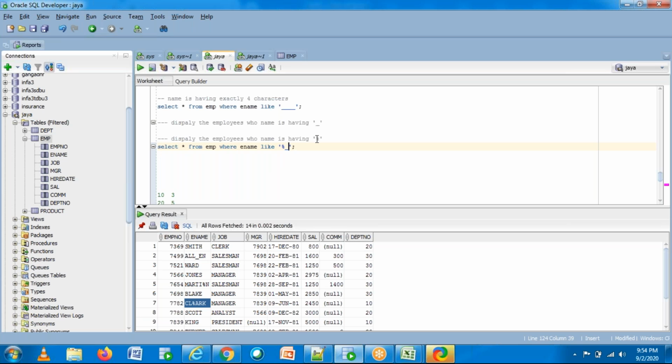See, first try this one. Display the employees whose name is having percentage. Employee name like. Okay, then Martin will come up. So you have given Martin percentage.